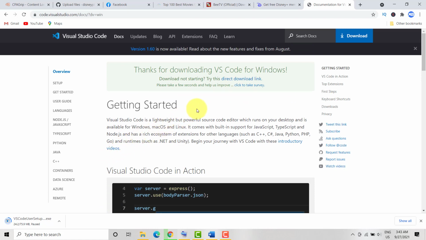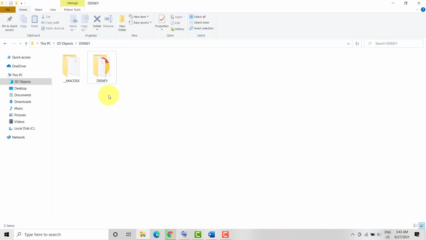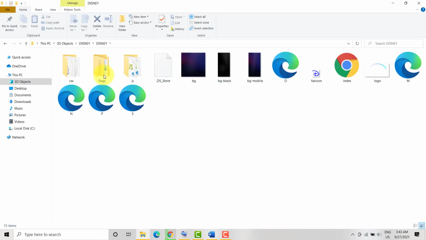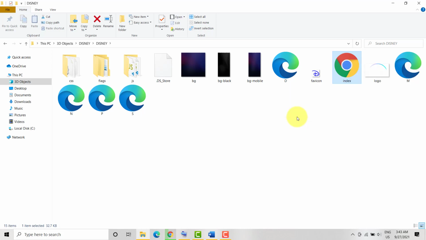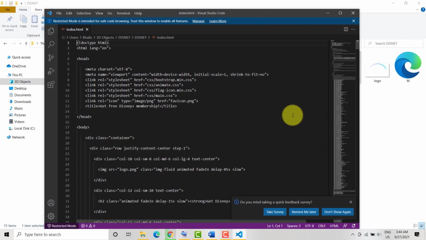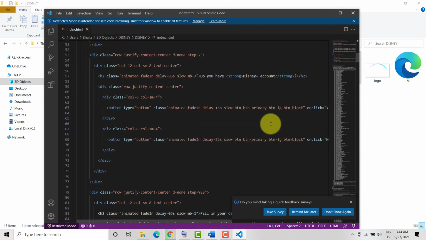Once you have it installed, then you want to locate where the landing page folder is on your PC. This is the landing page folder here, and I believe I leave a link in the description to this landing page. You want to come to this index and right click. Once you right click on this index, you want to click open with Visual Studio Code, as you can see here. The software is loading up. All right, as you can see, it's opened.